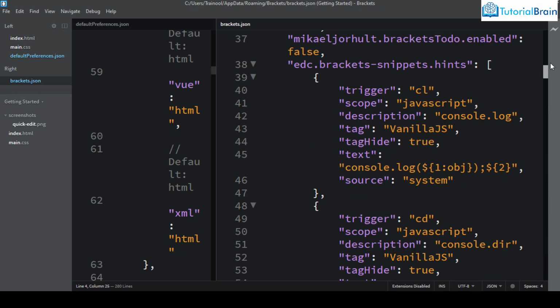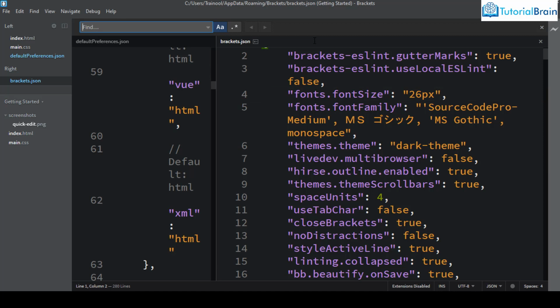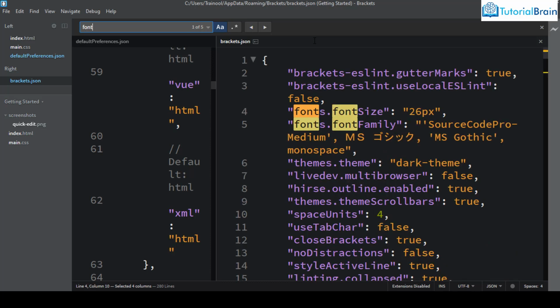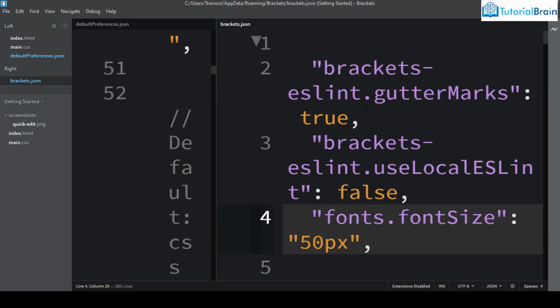So let me come up, and for example search for font size. I can see that it has 4 places, and then it is brackets underscore font colon true. Let's do one thing. If I change this font size from 26 to say 50, and save, you notice that this particular font has changed, right?